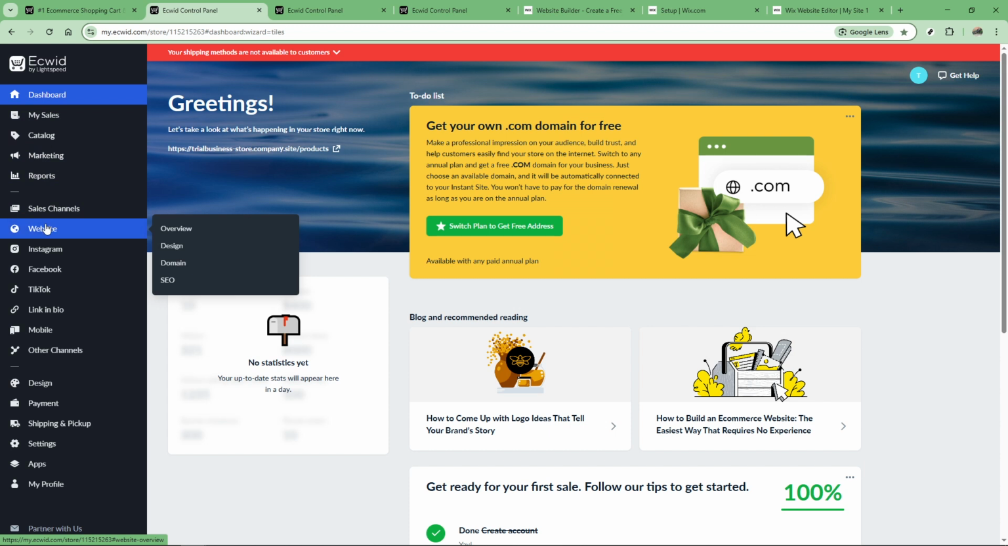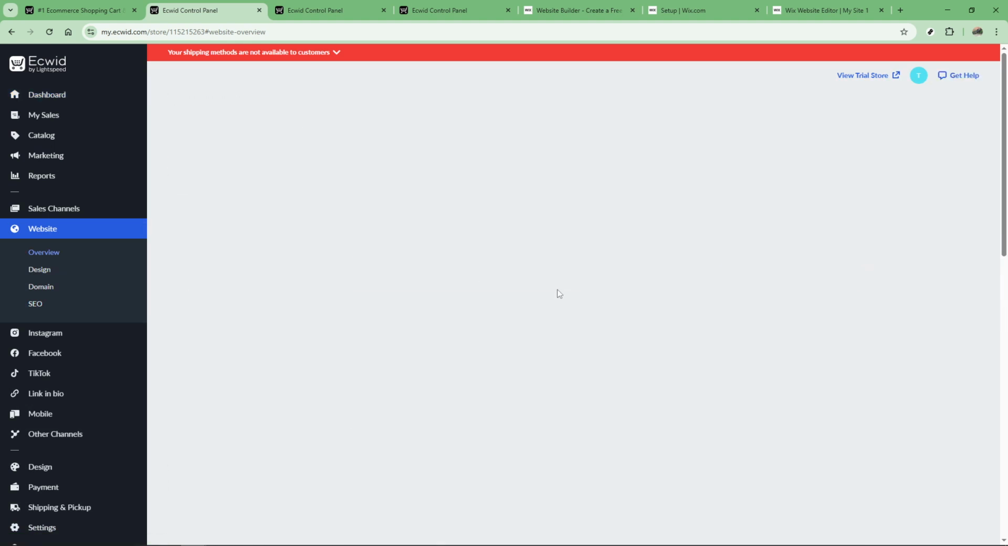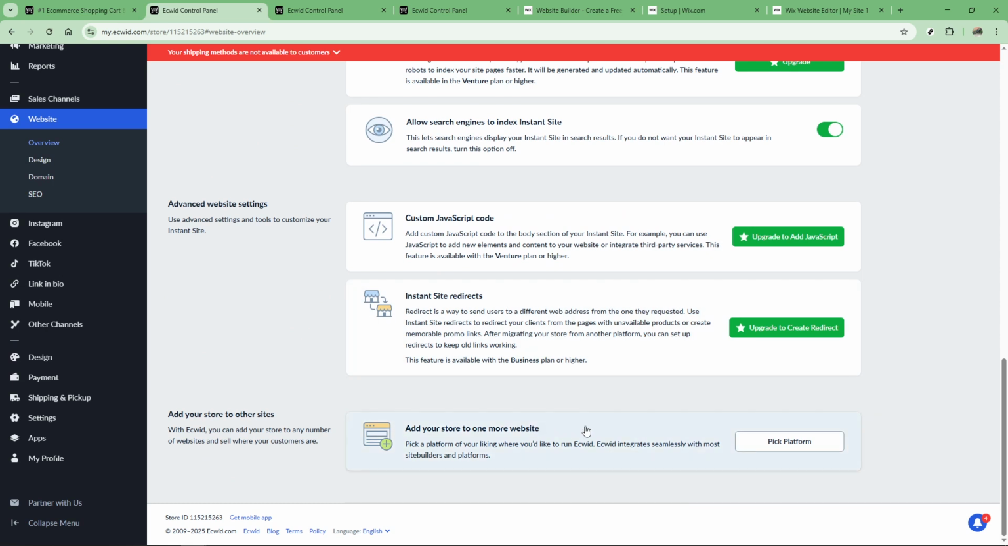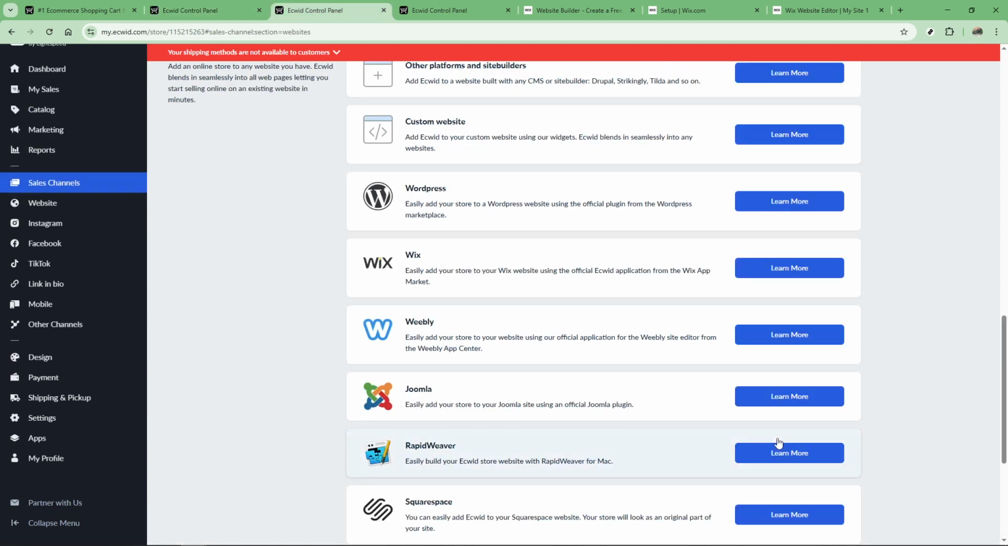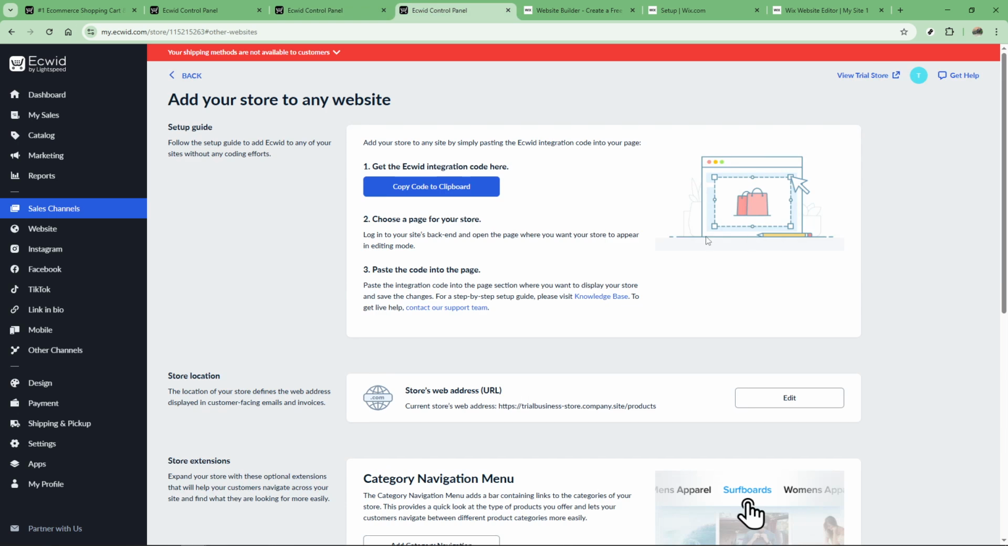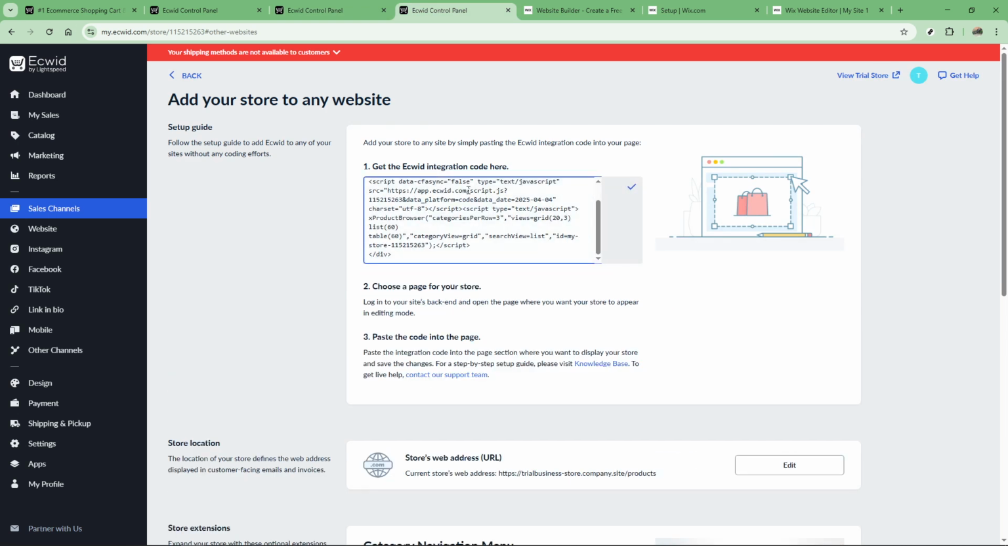Here, navigate through the menu and select website, then look for the option that says add your store to one or more websites. Click on that and you'll see a choice to pick the platform. Since we're integrating with Wix, you'll want to go to the next option and select custom website, then click on learn more. This will take you to a page where you can get the Ecwid integration code. Simply click the button labelled copy code to clipboard to grab that code and hold onto it for later use.